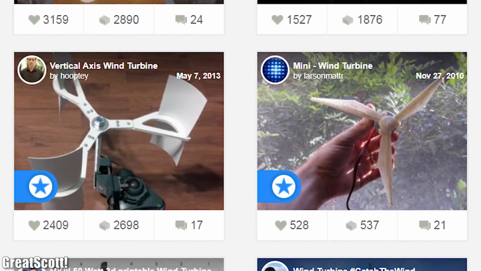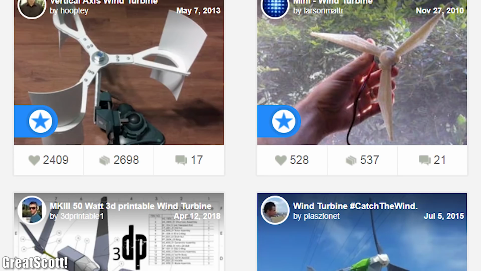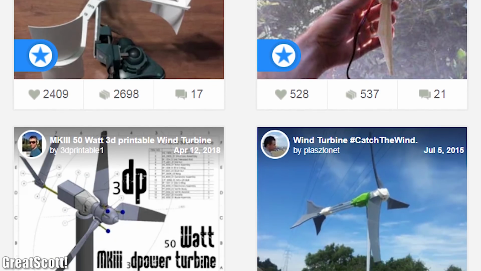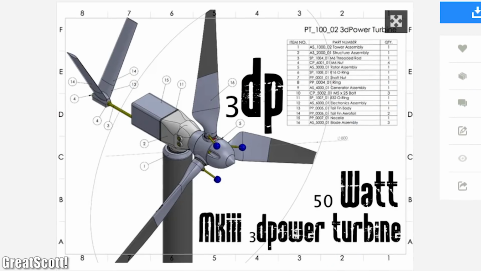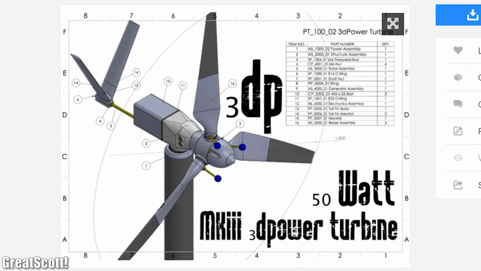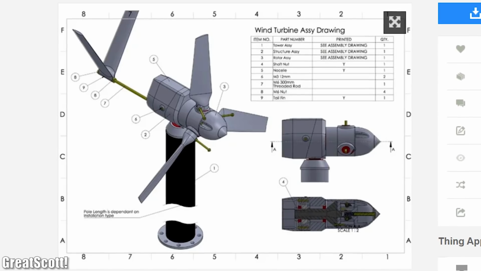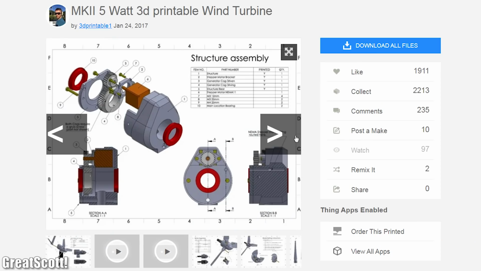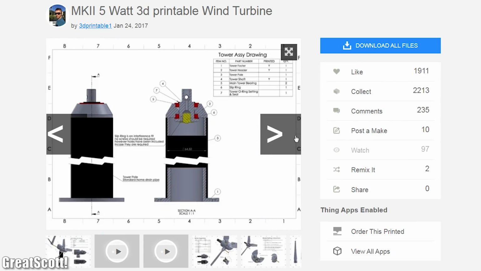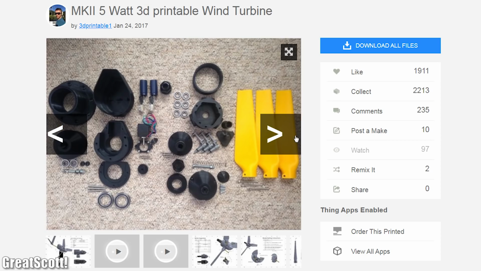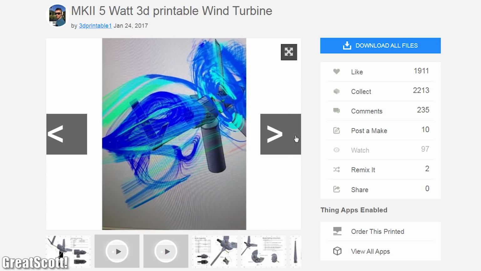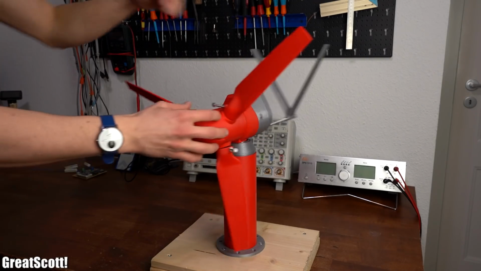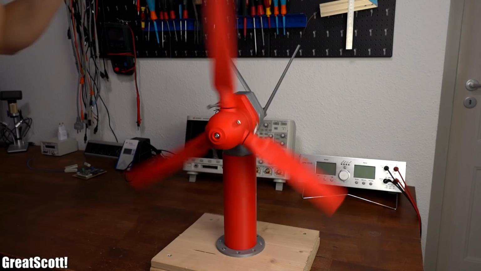That is why I started searching for DIY wind turbine alternatives on Thingiverse and found the designer 3D Printable One, who not only created a 50 watt wind turbine, but also a smaller 5 watt version. At first sight, his documentation just blew me away, with its very detailed mechanical drawings and apparently even a wind simulation. So, needless to say, I wanted to print one for myself.